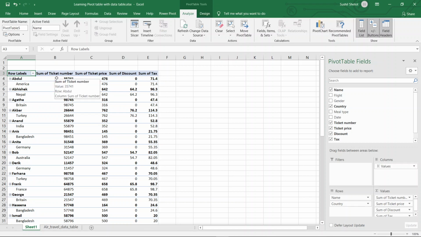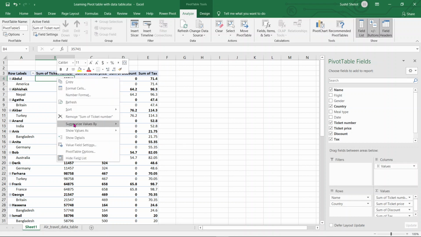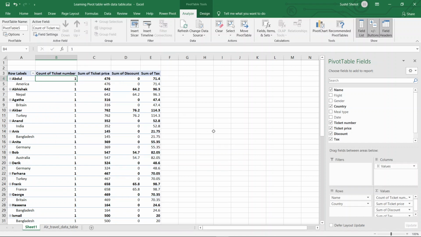Now, as I already said, the sum of the ticket number is not required. I am selecting a cell in it, right clicking it and saying summarize values by count, and there is the count. So now I have a table wherein I have got a subtotal of every individual: the name of the individual, the nationality of the individual, the count of the ticket against that name, and so on and so forth. So this is how a pivot table can be created. In our next video, I'll be explaining how to use pivot tables for various options and various formatting.